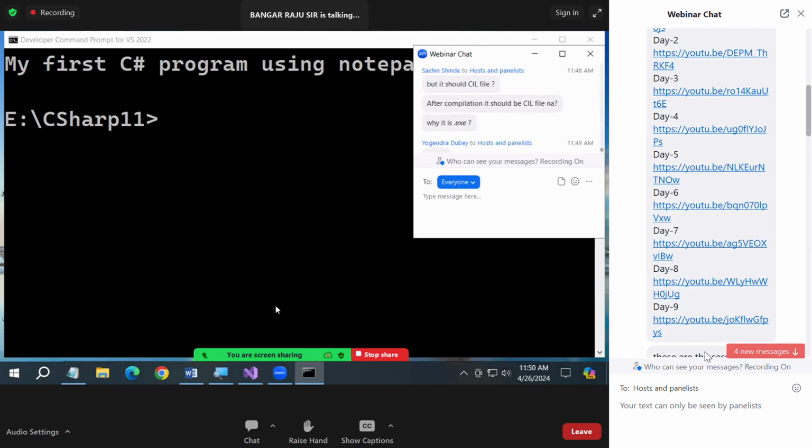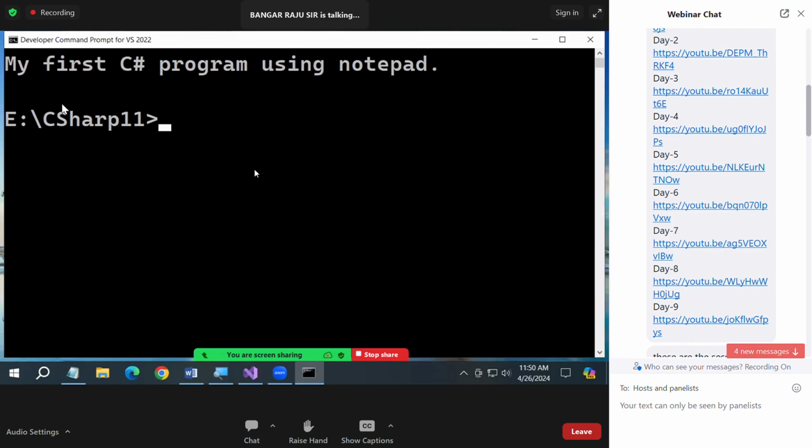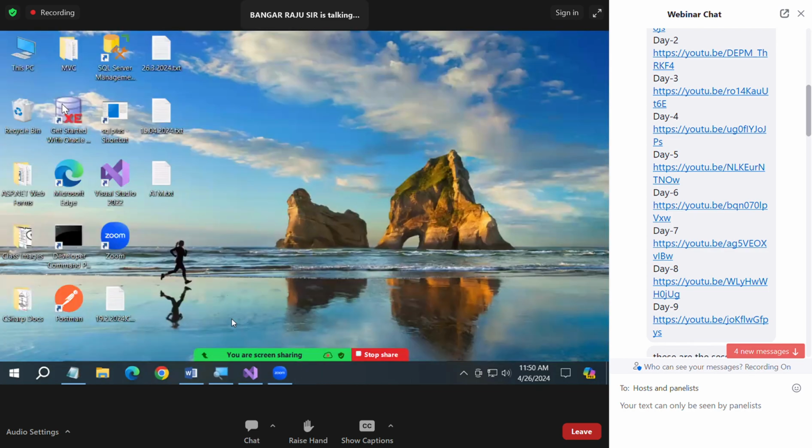Sorry, .exe is the extension of the file, but what it contains is CIL code. Why do you bother about the extension? I can give whatever extension I like, but what you need to understand is the content of the file. What is the content of the file? CIL code. The extension is .exe, but the code inside the file is CIL code. Okay, understood? One more time, I'm showing you the complete process.